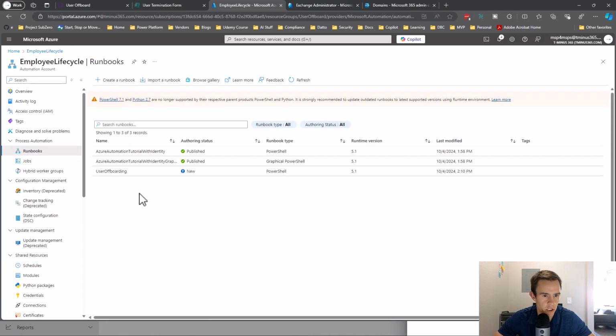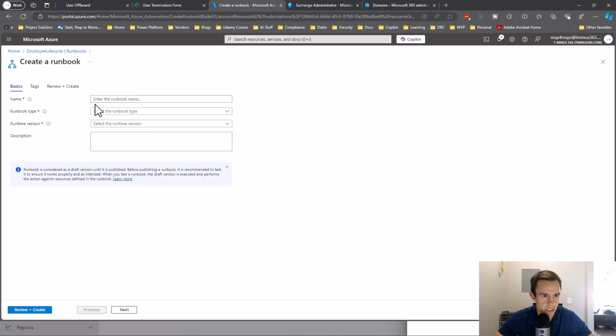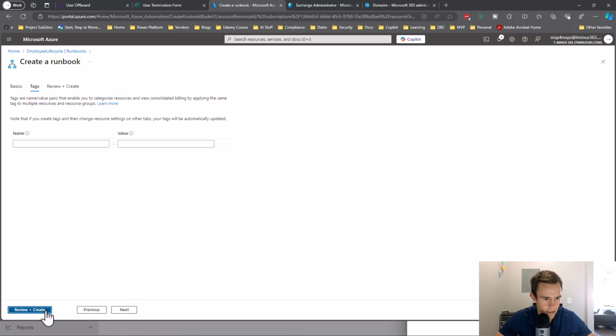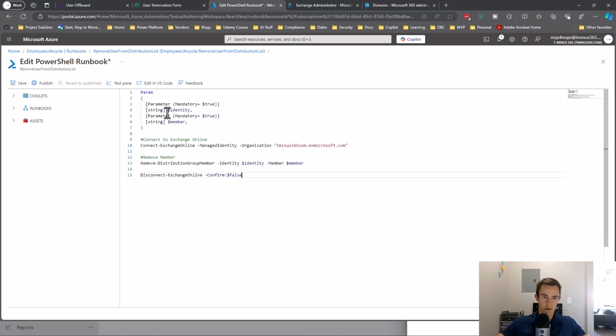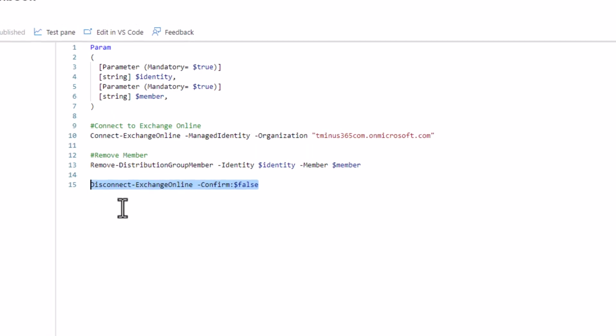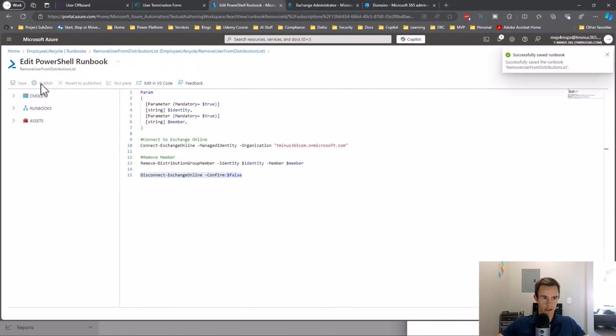The other thing that we want to do here is create one more runbook, and we want to call this remove user from distribution list. This is another one we can't do natively within Power Automate. We're using PowerShell to do that. Same settings here. Runbook type is PowerShell, and the version is 5.1. All right, and this one here, again, going to give you guys this in the chat. Same thing here, we're taking in a couple parameters, the identity, and this is of the distribution list, and then the member that we're going to remove, which is going to be the user that we're offboarding. Simple script just to remove them there, and then we're going to disconnect. So we'll save and publish this.